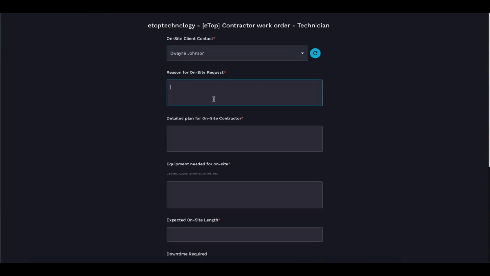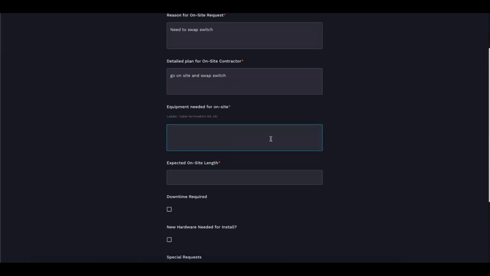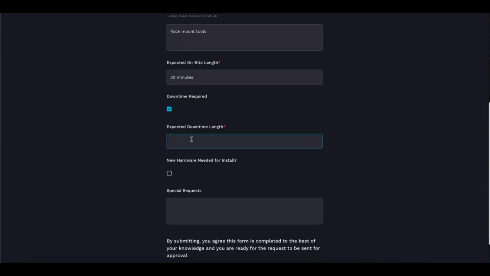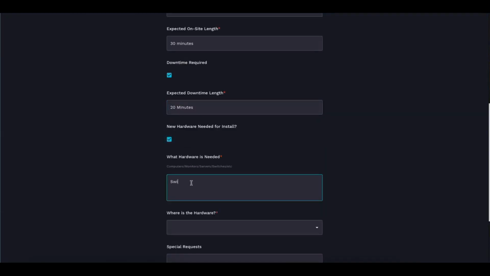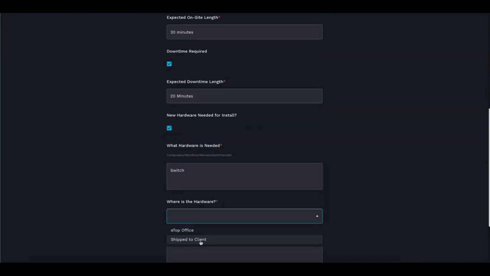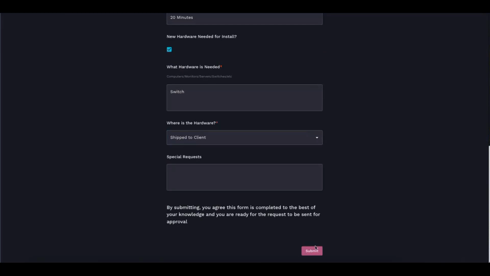So we'll give a reason for our onsite. We'll say need to swap switch, make something up, go on site and swap switch. It's an example of a bad detailed plan, but we'll do that for now. Background tools, we'll say 30 minutes, 20 minutes of downtime. And yes, we need a switch, and the hardware has been shipped to the client. We'll go ahead and submit that.